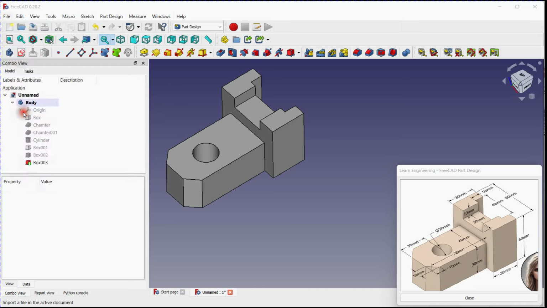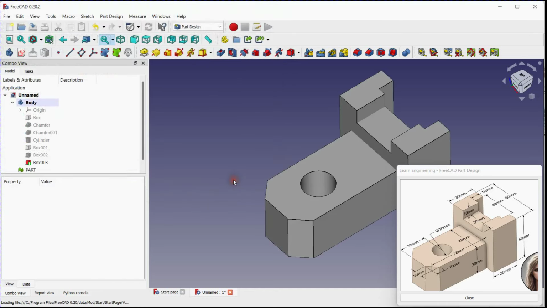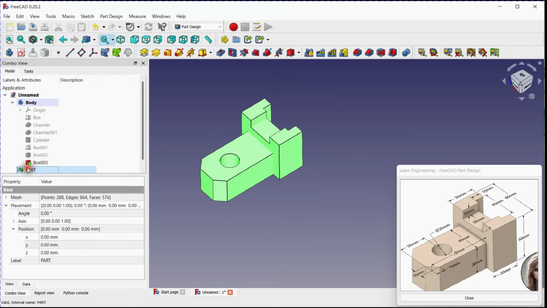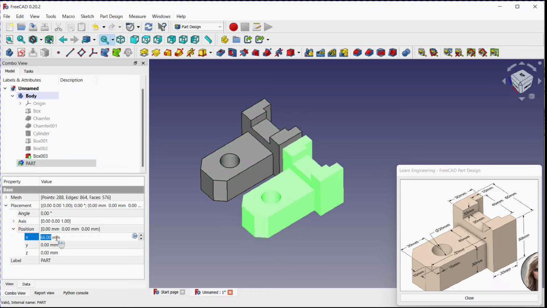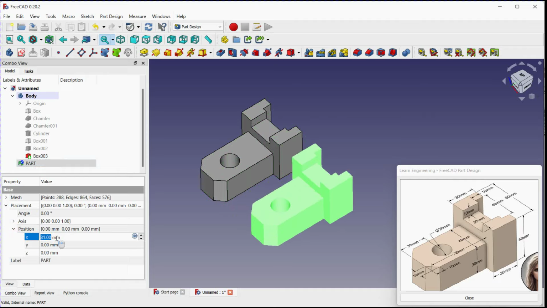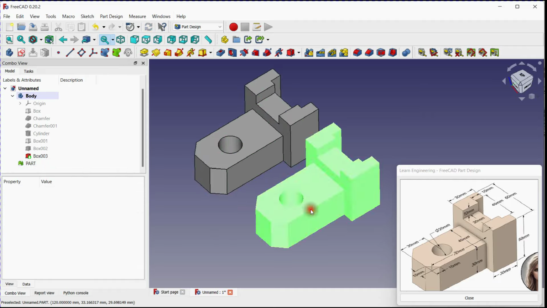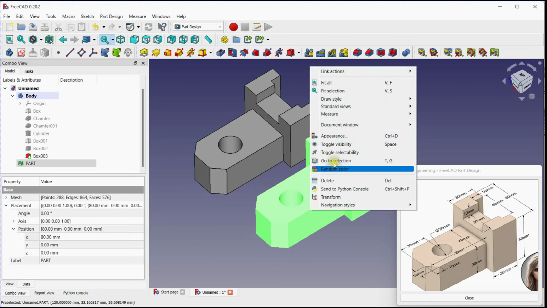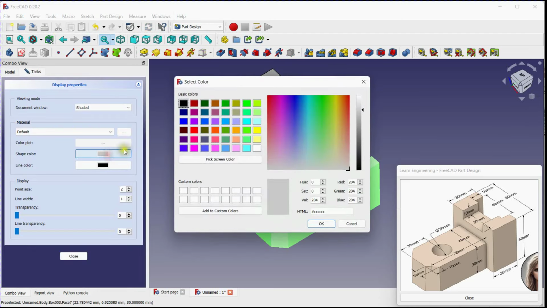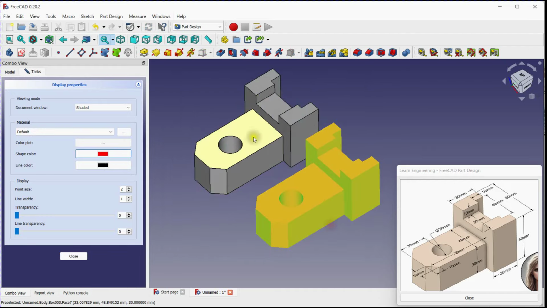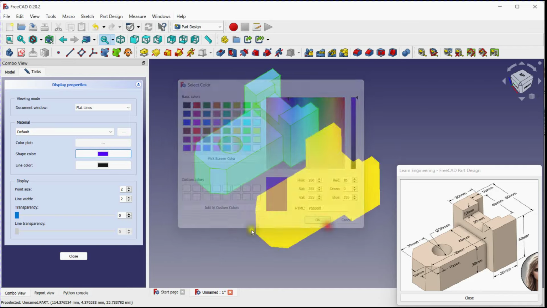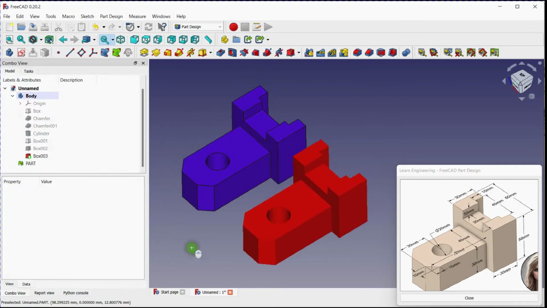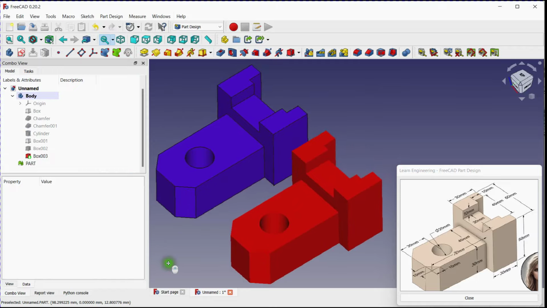Import part. Move part. Change color. And there you have it. By following along and analyzing the isometric view, you've successfully recreated this part. Well done!